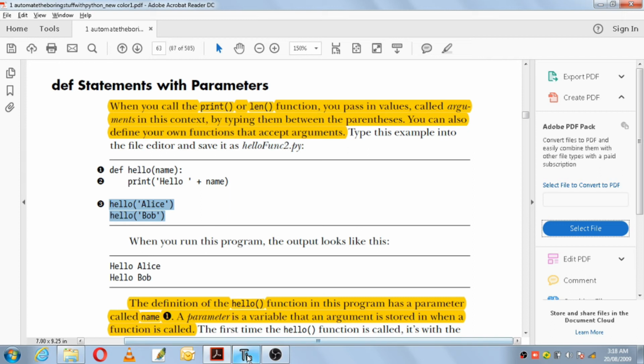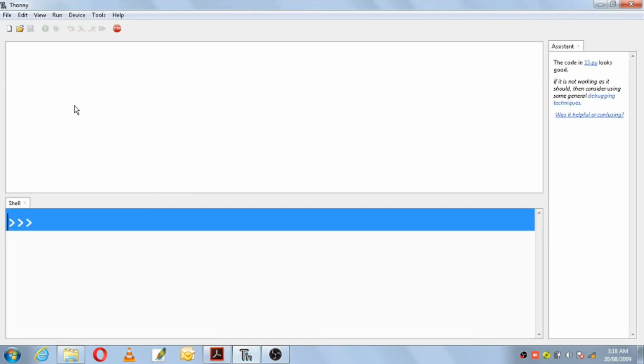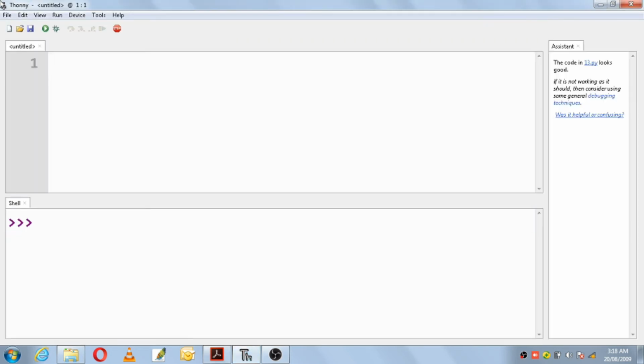Okay, so let us check this program. Press Control N for a new file. Make use of the keyword def, and the function name is hello. This time we are going to make use of a parameter. A parameter is nothing but a variable name, and we'll call it name here.